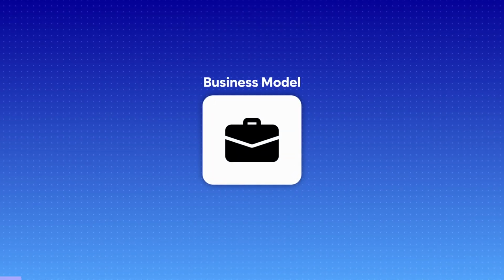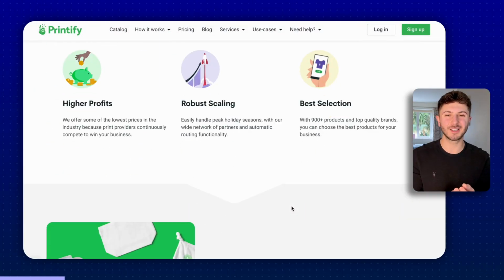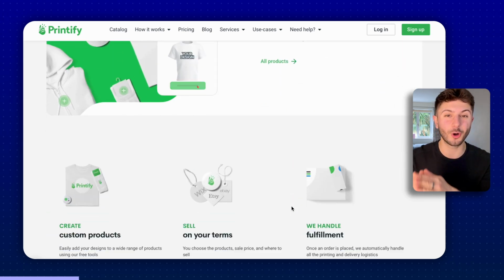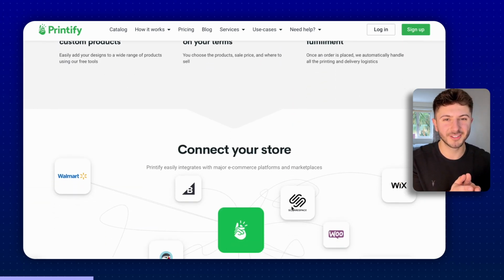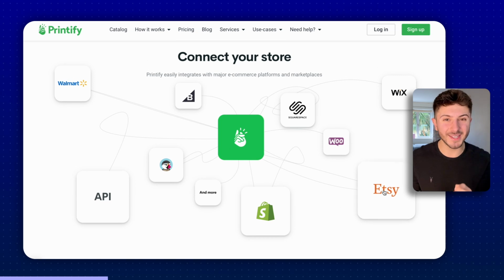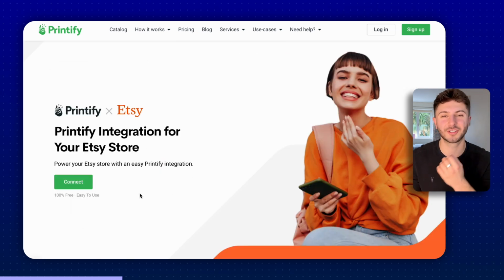So first, I just want to quickly show you the business model that we're going to be using to achieve this. All of these products that I'm about to show you are going to be using the print-on-demand business model. This is essentially where we just integrate our Etsy shop directly with a print supplier, such as Printify, which is super easy to do following the connection instructions on their website.